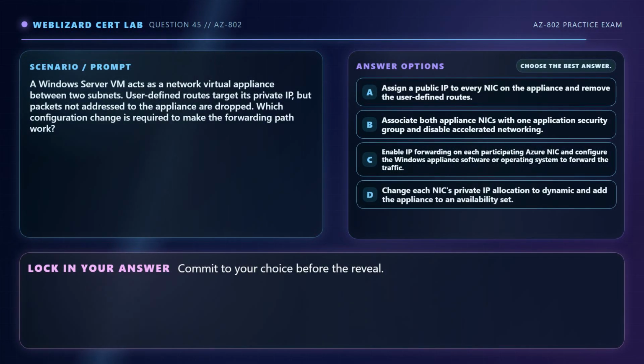Question 45 of 45. A Windows Server VM acts as a network virtual appliance between two subnets. User-defined routes target its private IP, but packets not addressed to the appliance are dropped. Which configuration change is required to make the forwarding path work?